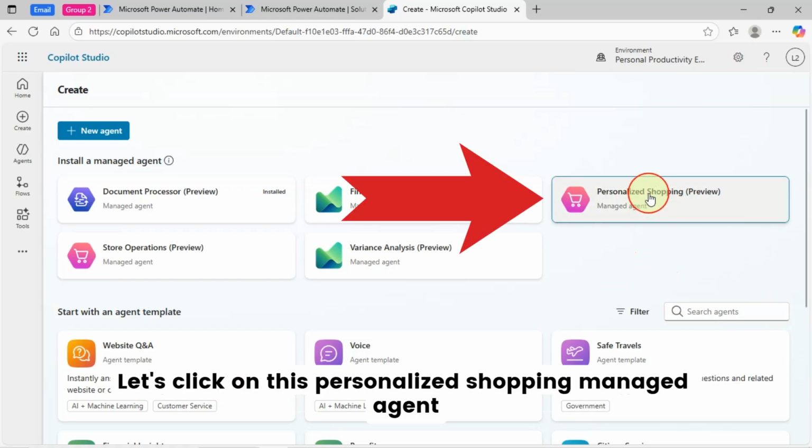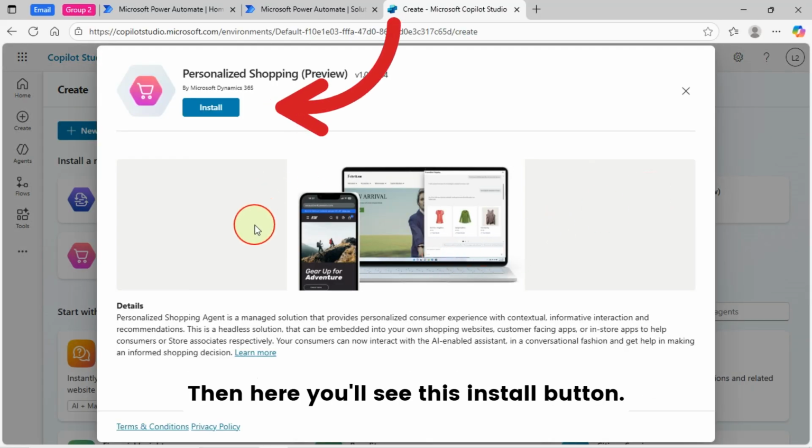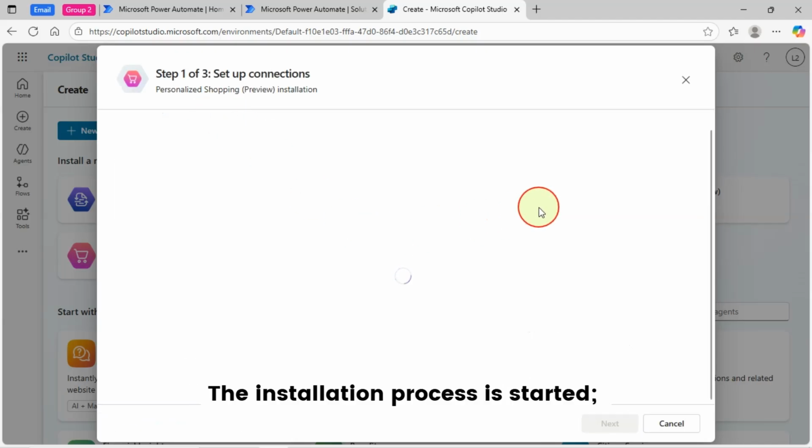Let's click on this Personalized Shopping Managed Agent. Then here you'll see this Install button. Let's click on this. The installation process is started.